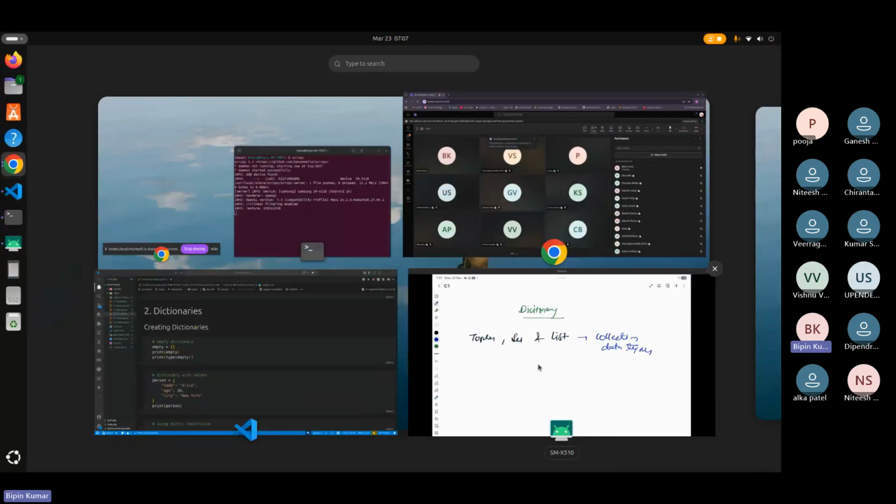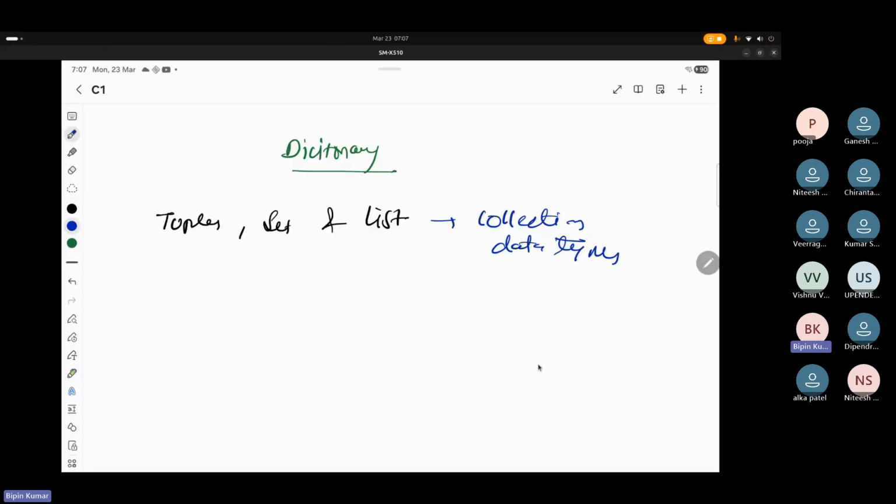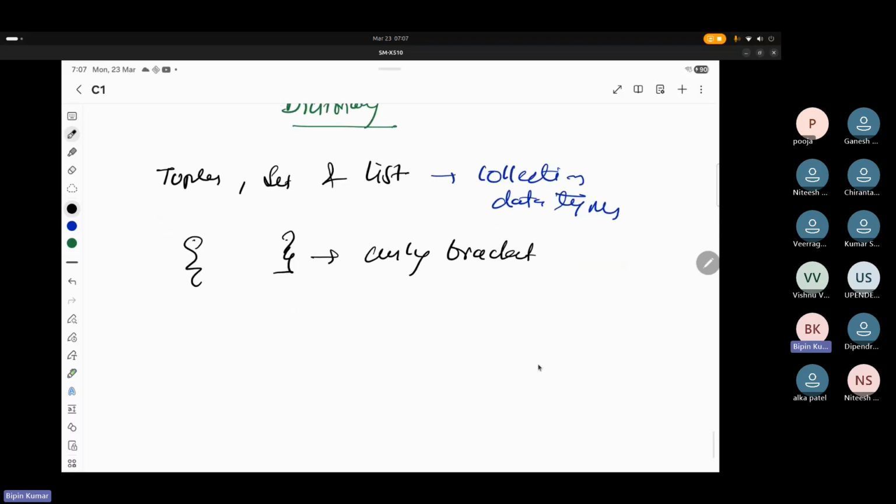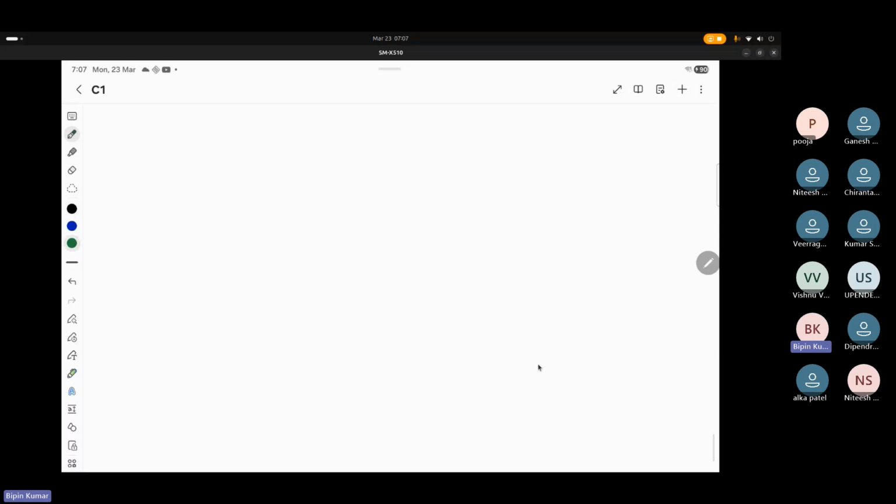Now, today we will see dictionary. So if you have to store values inside a dictionary, the bracket that we use is mainly a curly bracket. And in a dictionary, there are two things: one is key and the other is value.